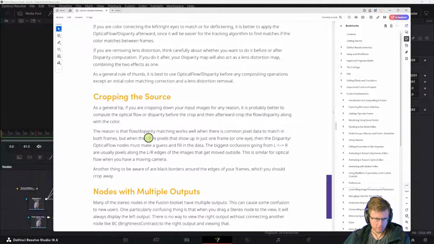The reason is that flow disparity matching works well when there is common pixel data to match in both frames. But when there are pixels that show up in just one frame, or one eye, then the disparity optical flow nodes must make a guess and fill in the data. The biggest occlusions going from left to right are usually pixels along the left-right edges of the images that get moved outside. This is similar for optical flow when you have a moving camera.